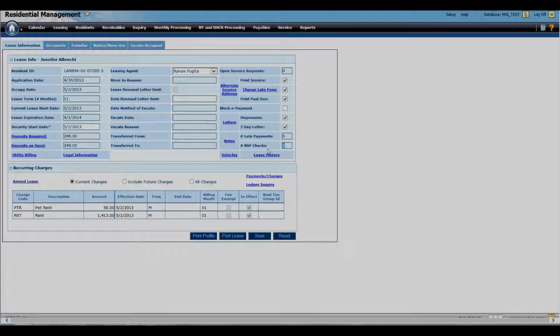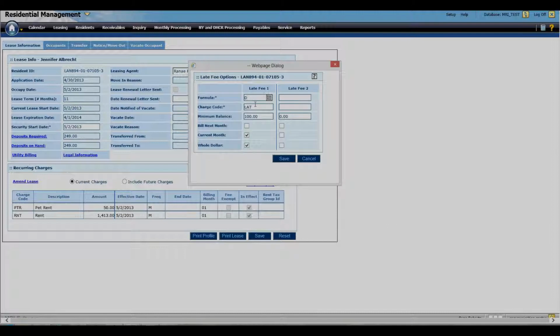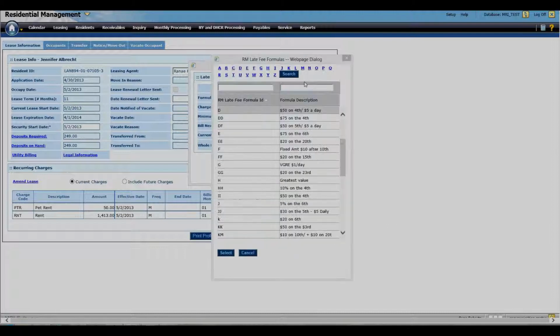The NSF one is for blocking it after maybe 2 NSFs, if that's how your property's set up. It gives you the option, hey, do you want to block this person? They've had 2 NSFs. After 12 months, that 2 resets. Above it, you can see charge late fees. So this is how MRI knows to pull this to the late fee worksheet and what the formula is.